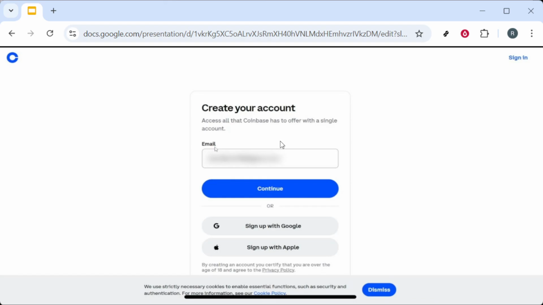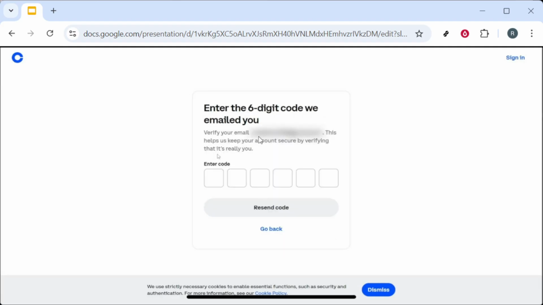Enter the email address you plan to use for your account, then click Continue. Coinbase will send a one-time code to that email to confirm it's really you. Check your inbox, and if you don't see it, look in spam or promotions. Copy or carefully type the code into the verification field. Never share this code with anyone.